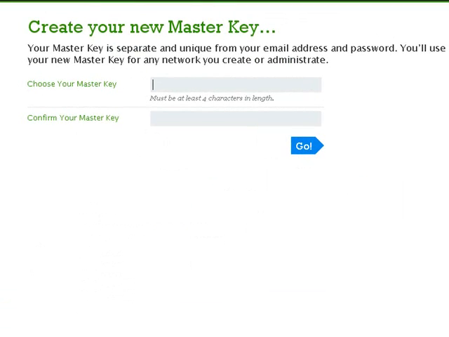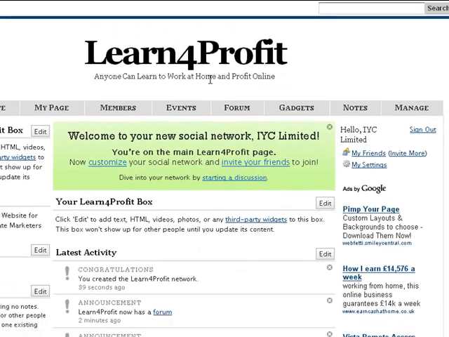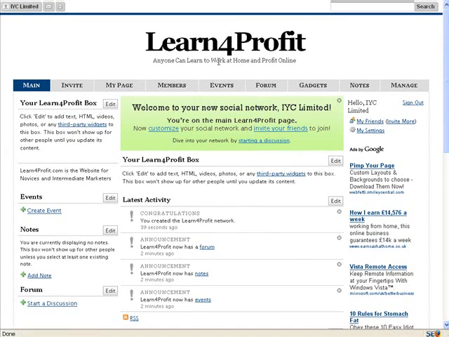And then the final step here is to create your new master key, which is separate and unique from your email address and password. And you'll use your new master key for any network you create or administrate. And once you've done that, you hit go. And then once you hit go, you've got your basic site set up.